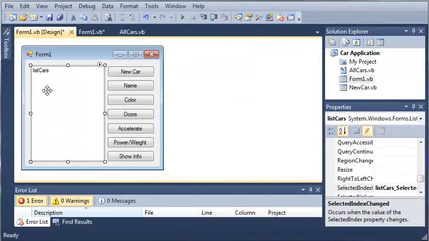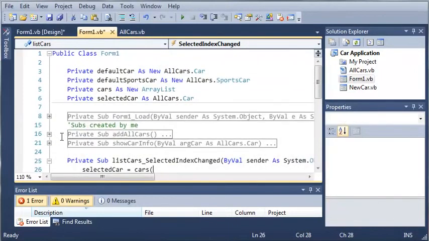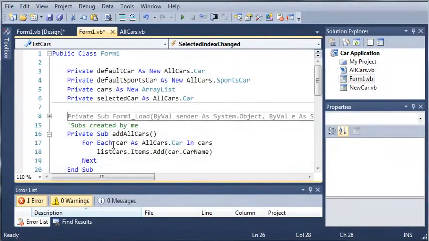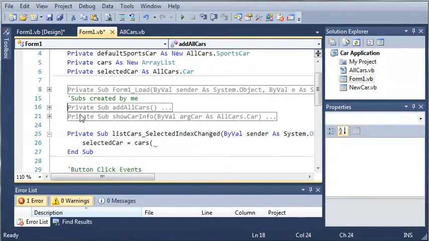Now, if you remember, when it adds these cars to the list box, it's going to add them based on the index. So the car at index 0 is added to the index of 0 in the list, and the car at the index of 1 is added to the index of 1 in the list. This is very useful to us in accessing the cars. You can see when we do add all cars, for each car as allcars.car in our cars array list, we're going to add that to the list box. And so it adds it in numerical order according to the cars array list.